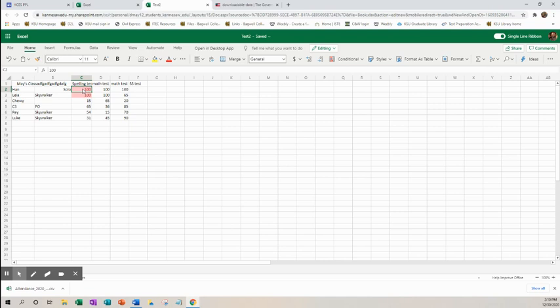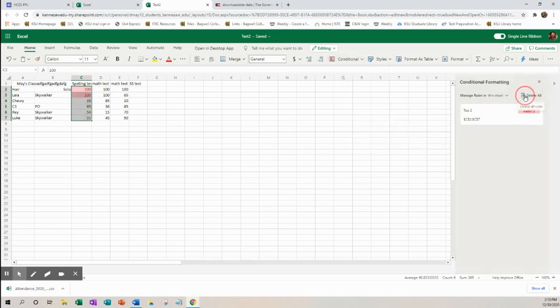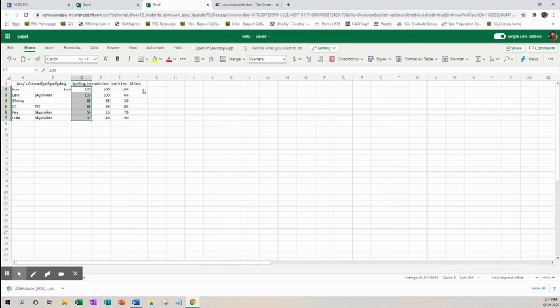I can also go in and change this. If I want to change this rule, I can go in, manage that rule, and I just want to get rid of it completely. I'm just going to delete it all the way out, and it goes away.